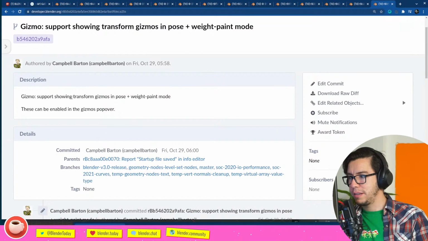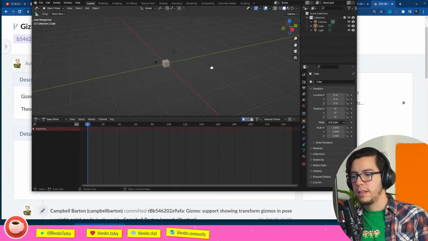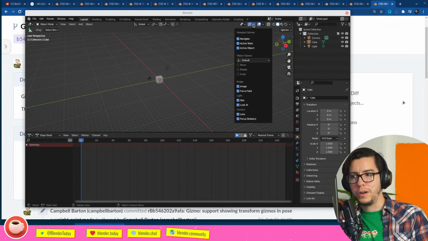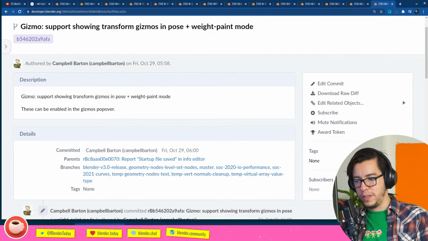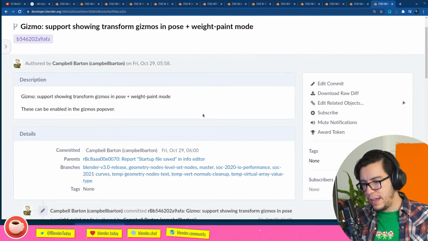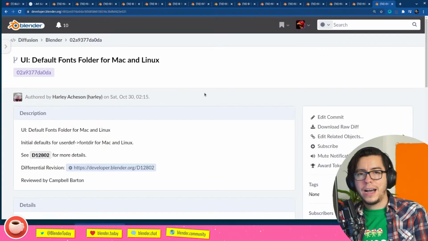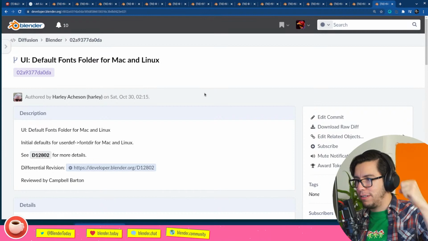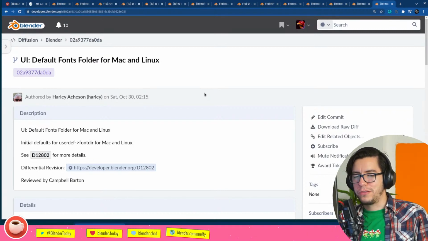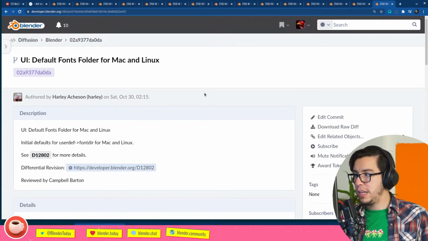Yeah, that's it. It's a setting. You can enable it from the gizmos popover, also known as the navigation popover down here. So yay for that. Then yay for Linux and Mac users: now have default font folders. I think it was only available for Windows. Now it's available for Linux.